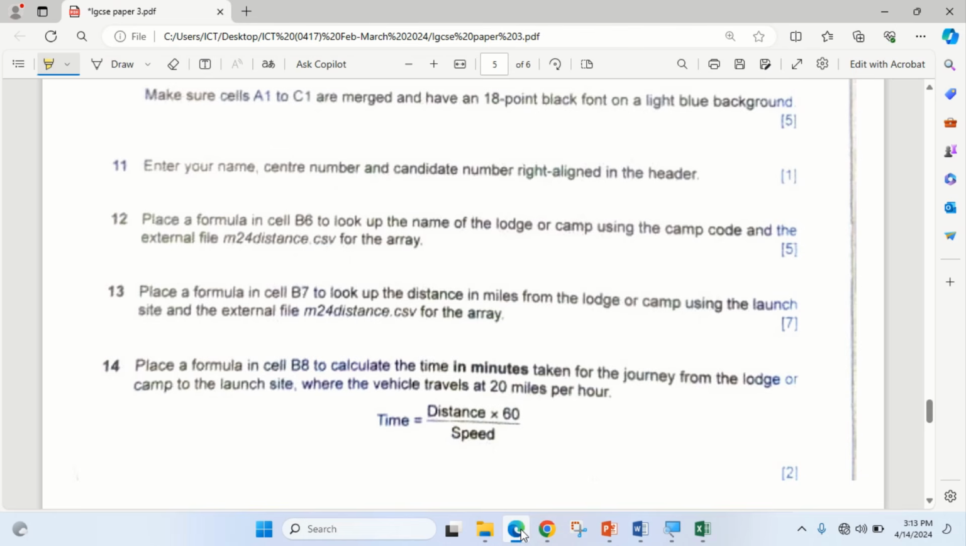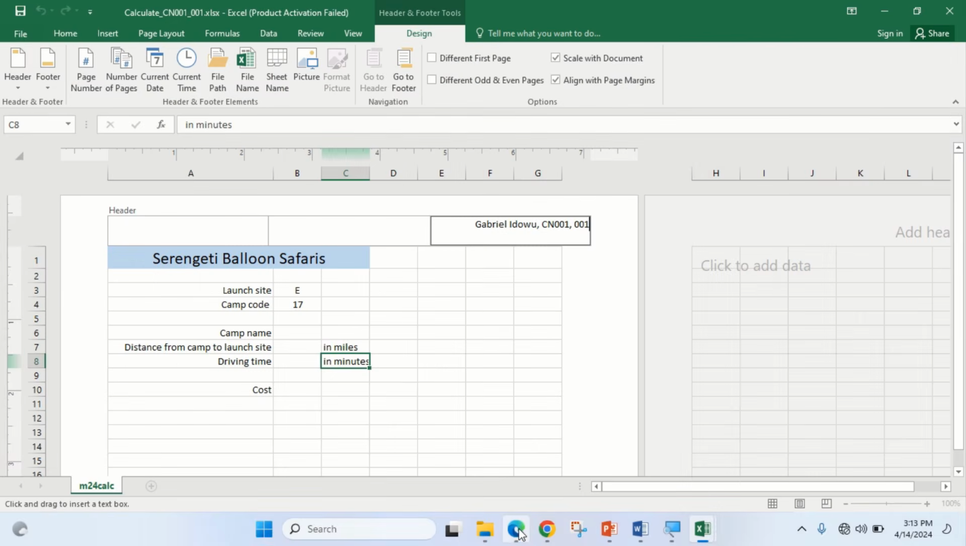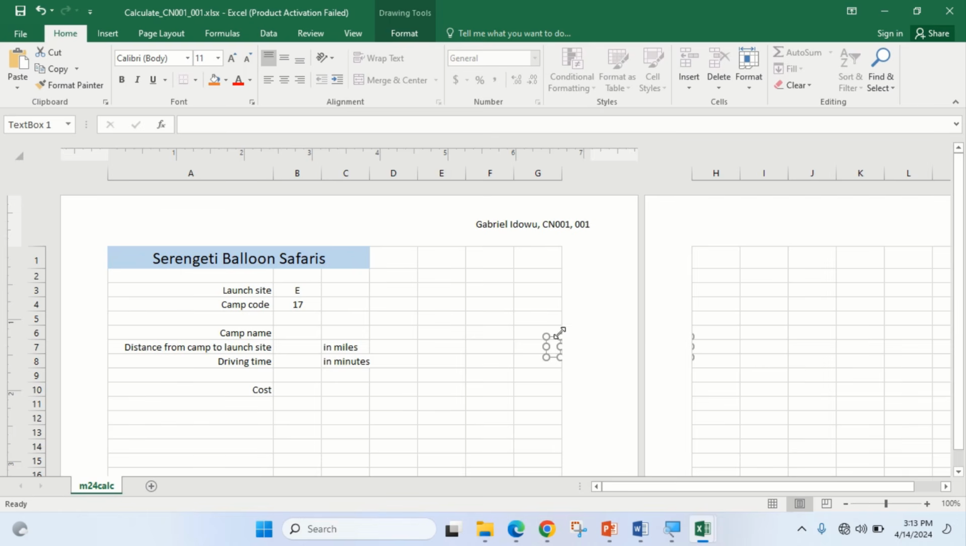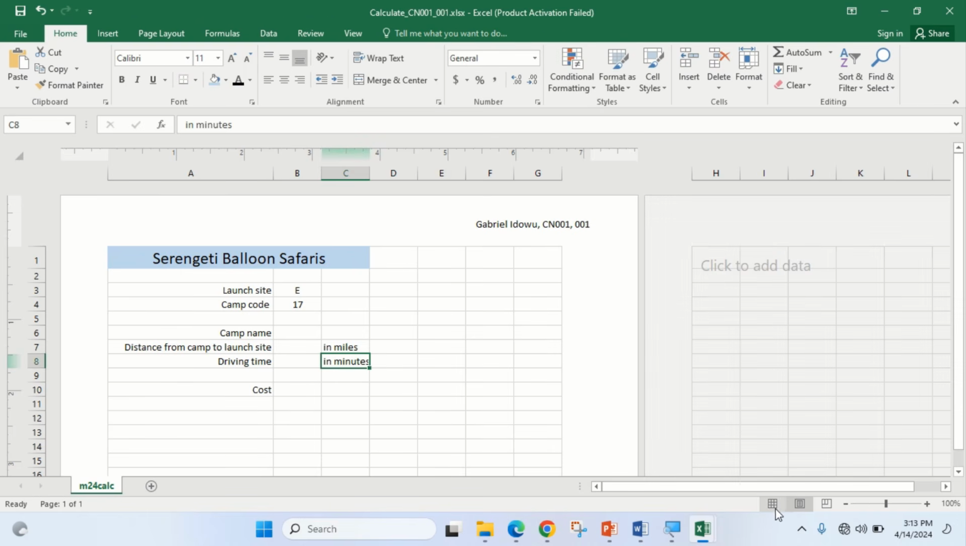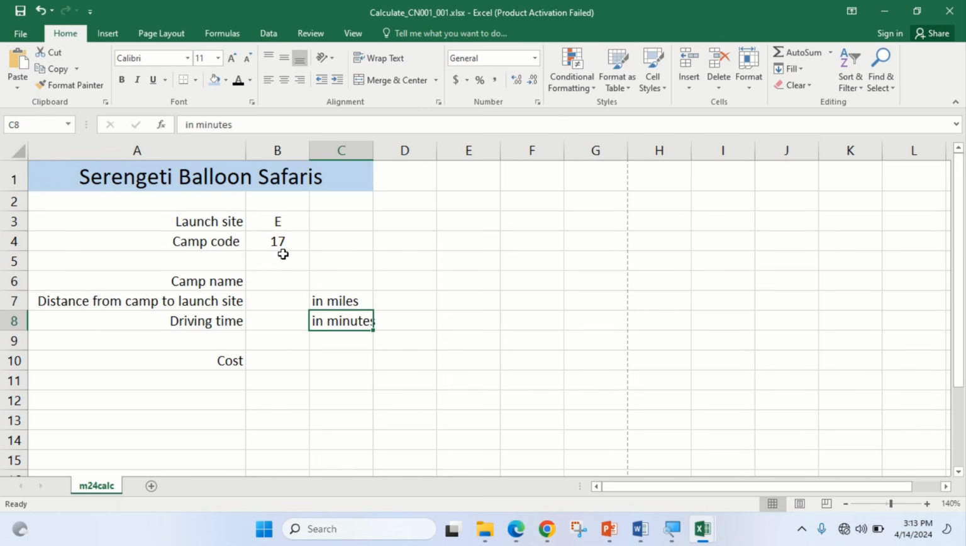Place a formula in cell B6 to look up the name of the lodge or camp using the camp code and the external file for the array. B6, to look up the name. Okay, so let me close header and footer. Sorry, header and footer. Okay, B6, where is B6?